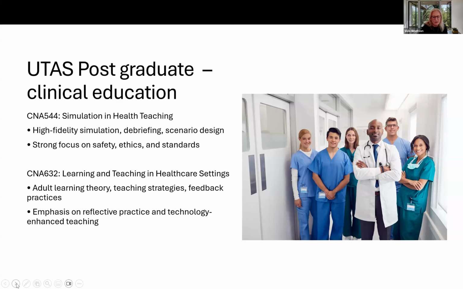In 632, it provides more of a theoretical underpinning, looking at adult learning principles, reflective practice, and feedback methodology. Both units prioritise application to the learner's current healthcare context. There is a lot of focus on students bringing their own issues and education needs into the course as part of their assessment tasks.